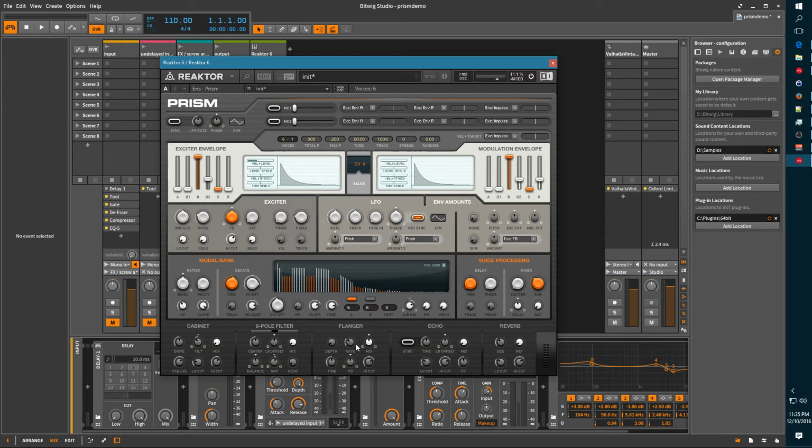Last thing we'll talk about is the effects, and I'm really only going to talk about one effect. Flanger, echo, reverb all are pretty standard. The cabinet emulation here is guitar cab / distortion emulation. I want to focus on this 8-pole filter. This is actually 4 filters. It's a stereo filter with a low pass and a high pass on each channel.